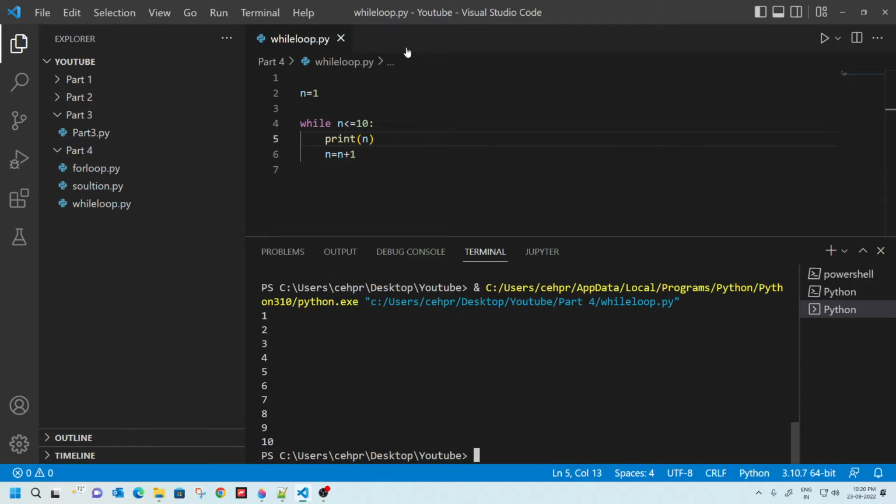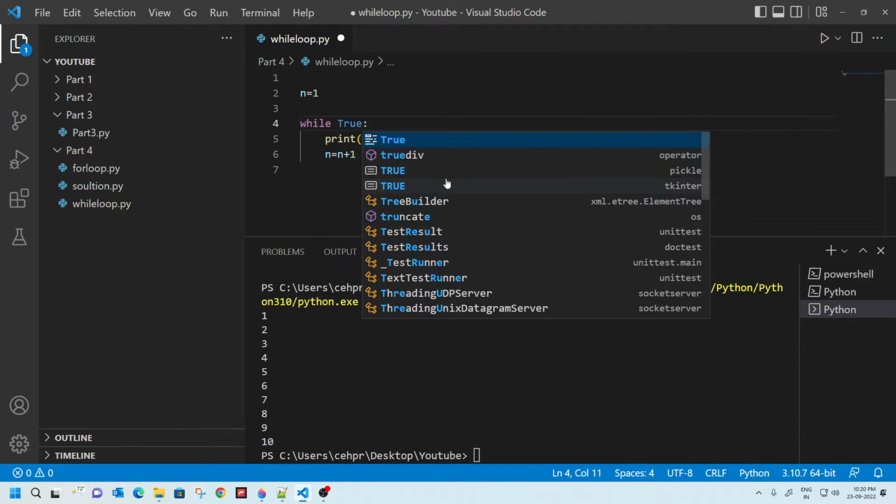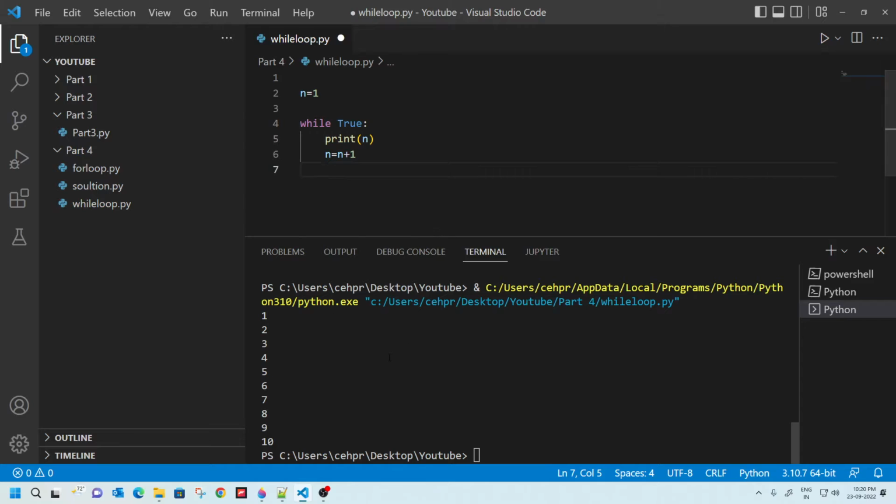Okay, so in Python we use a while loop when there is no certainty or no limitation. We don't know how many times we want to run our loop. In that scenario we generally use a while loop. So if you write True here, it will keep running. Why? Because it will never become false, and we call it an infinite loop. Okay, so it will keep running.